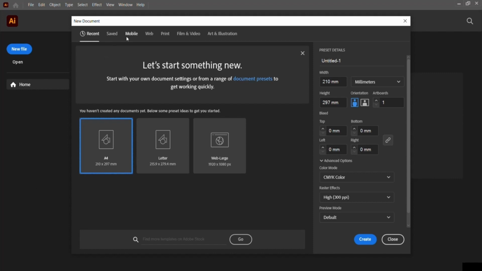You can see that we have Saved, Mobile, Web, Print, Film and Video, and Art and Illustration tabs. And all these tabs have presets. That means as we are going to create a new document, we get the presets inside all these tabs, and this is what is important. This is a preset, and you can see the name of this preset is A4. That means this is a preset, and here is the height and width size. I'm explaining in detail.